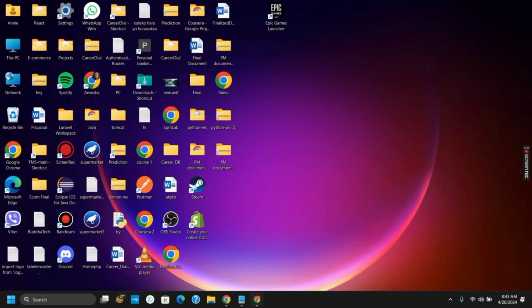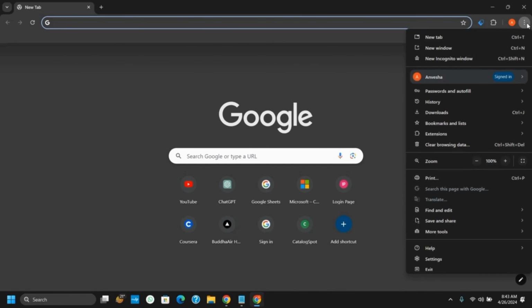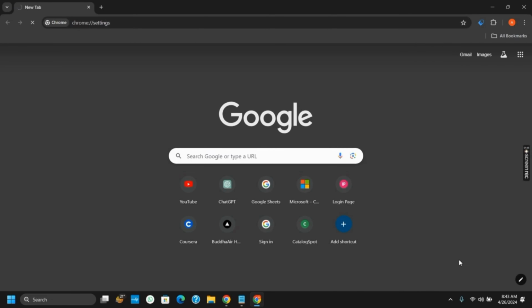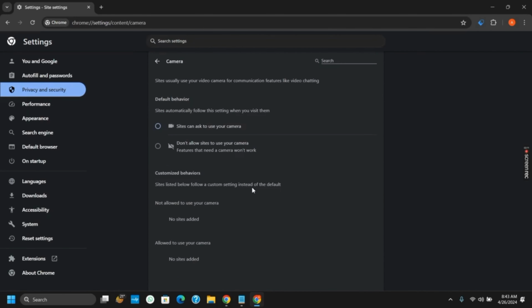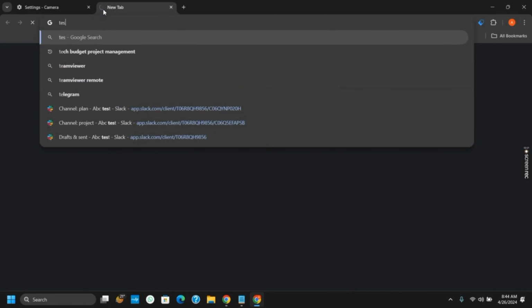Likewise, another solution that you can try is to go to the web browser, click on the three dots on the top right corner, go to Settings. Under Settings, you have to go to Privacy and Security from the left side panel. Scroll down until you find Permissions and click on Camera, and then click on the first option, Site can ask when to use camera. When you click on it, whenever a site requires camera or webcam access, a dialog box will appear on the top left and that should be clicked as allowed.